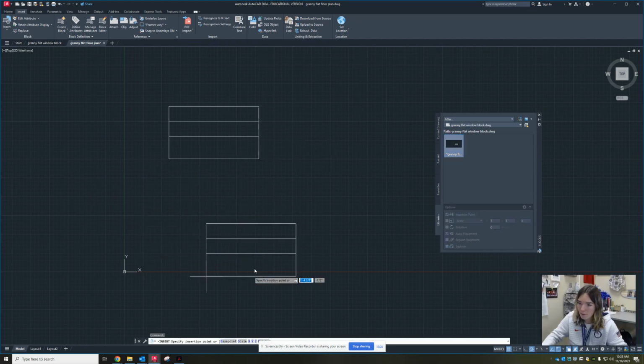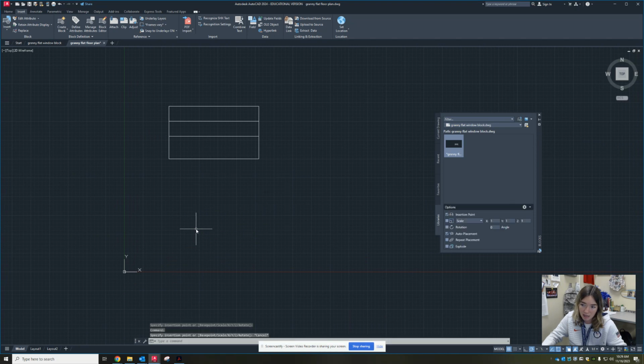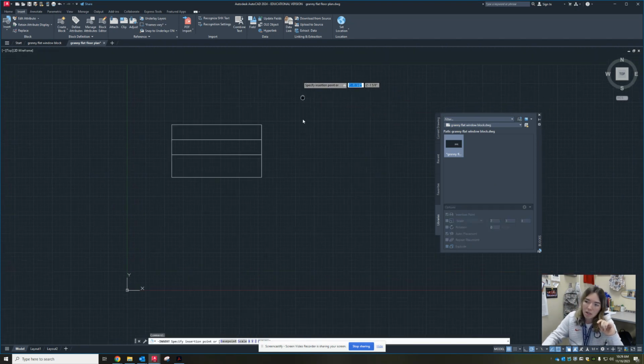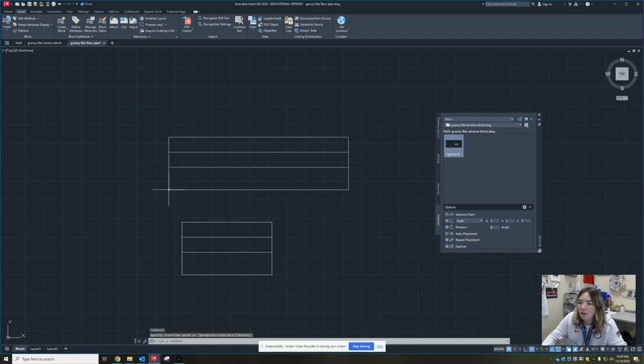Oh, shoot. Sorry, I moved my mouse. As soon as you move your mouse out of that gray box, it keeps it the size that it is. So you can just click escape to undo that. And I will click on my granny flat window block. I will go down to this X. I will change it to whatever dimension I need. There was one window that had a 2 foot dimension. I'm going to click enter. I just changed X to 2. And now you can see that my window is 2 feet.